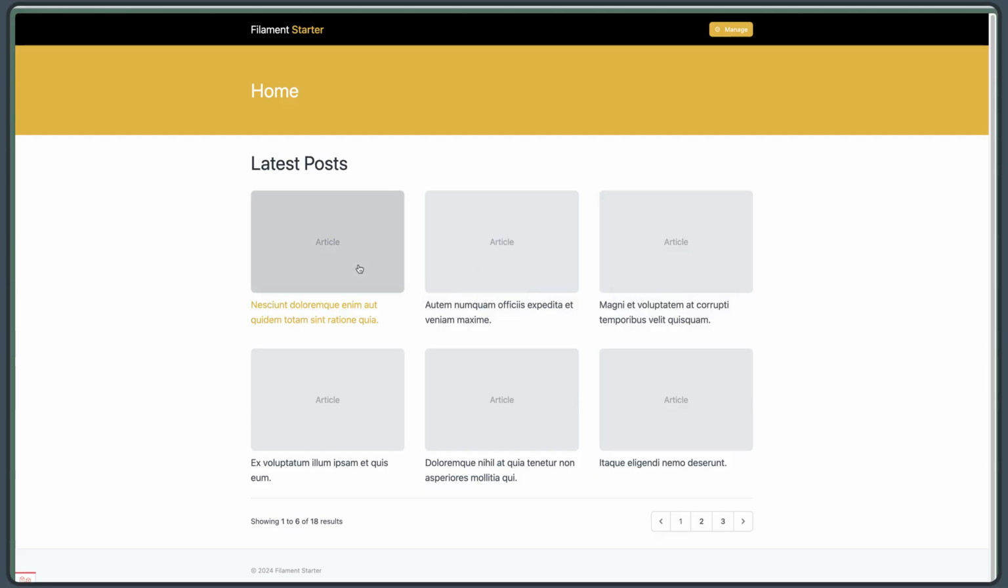And if you have done that, as you can see, now the Filament starter has changed to yellow. Also the button here is going to change to a yellow background, and here the yellow. And if I hover over the post, the title changes from blue to yellow. Okay. We don't have any image, as you can see, all are empty.